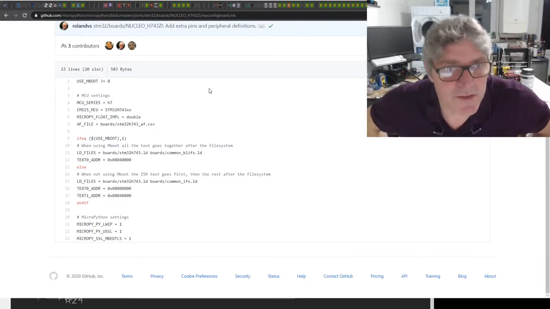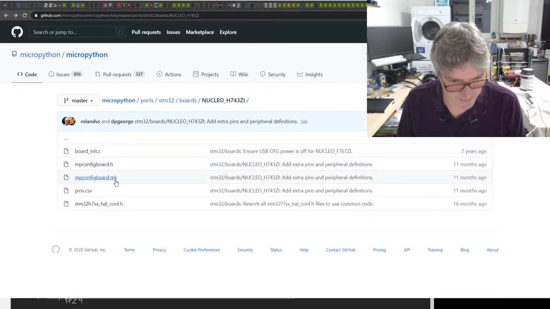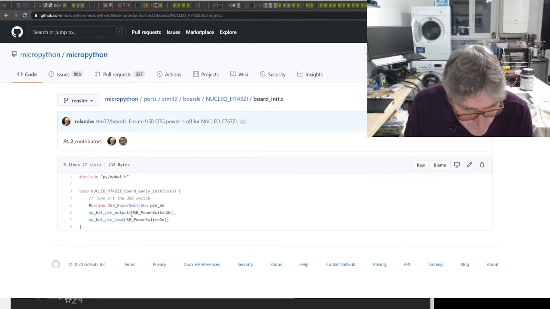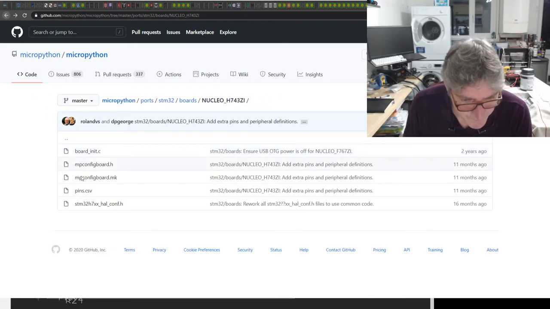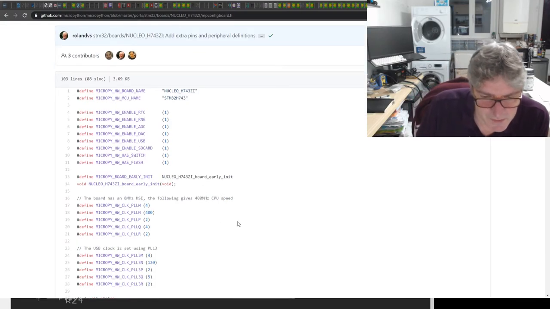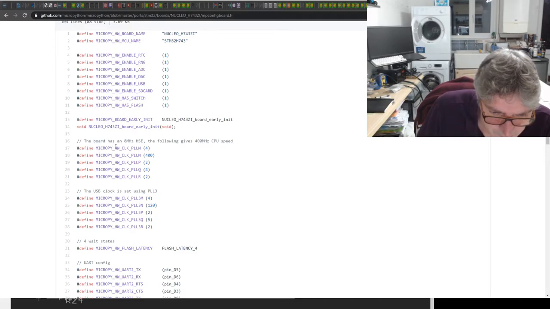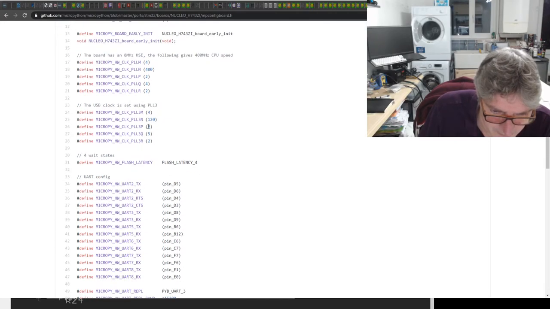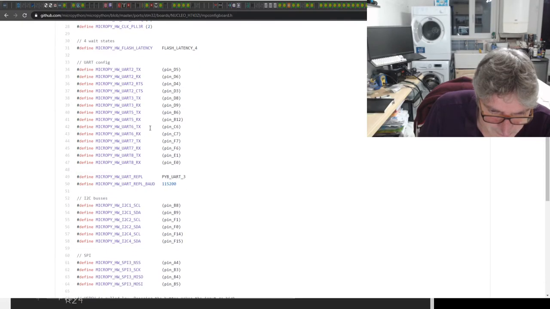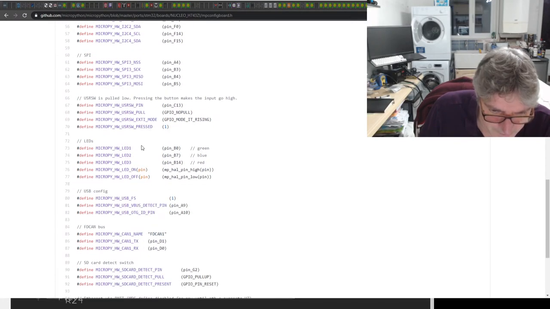Well, that's something we're going to have to look into, I think. Interesting. What else does this show here? Does it give pins? The config board. What does it say? It doesn't really give away much. Sorry, forgive me, I'm not hugely aware of all of these configuration files from MicroPython. They're slightly different to CircuitPython ones. Board has an 8 MHz high speed external crystal. The following gives a 400 MHz CPU speed. USB clock, flash latency. So it's got a lot of the peripherals included, serial peripherals, I see.